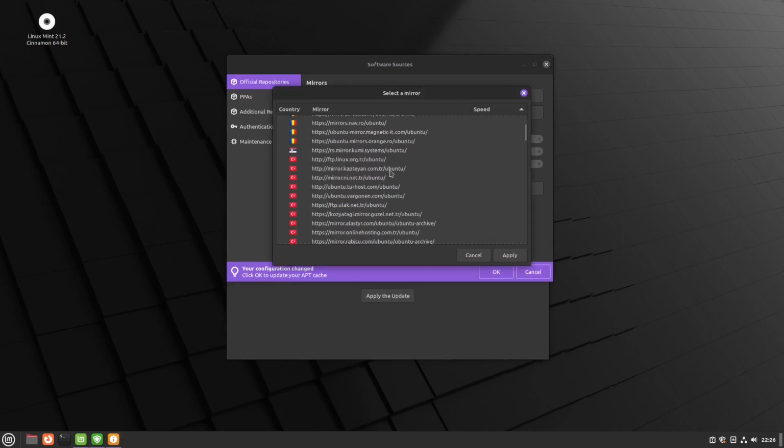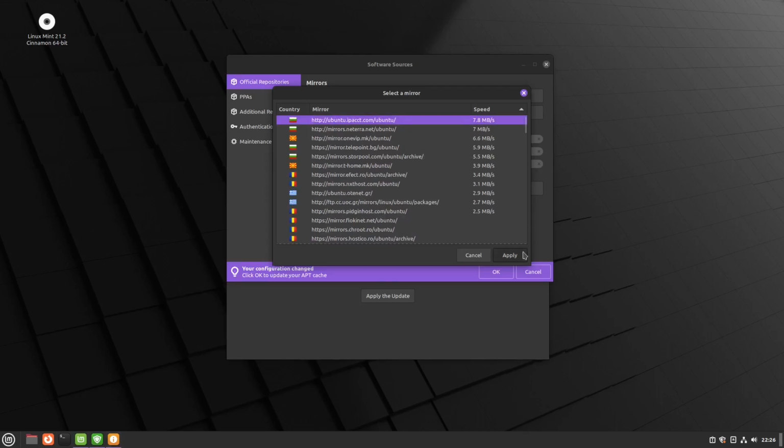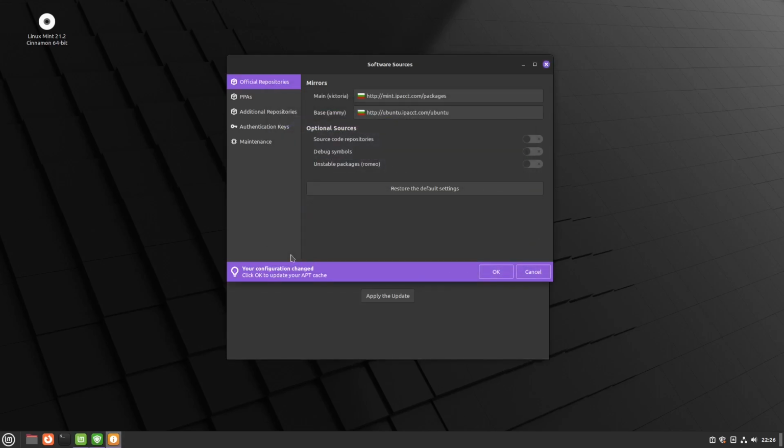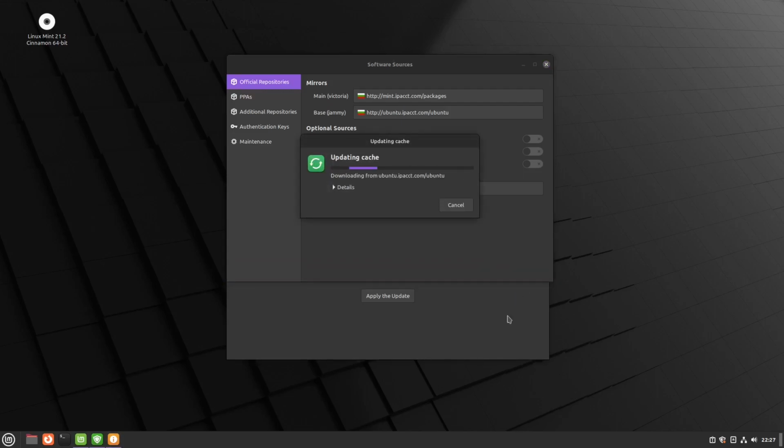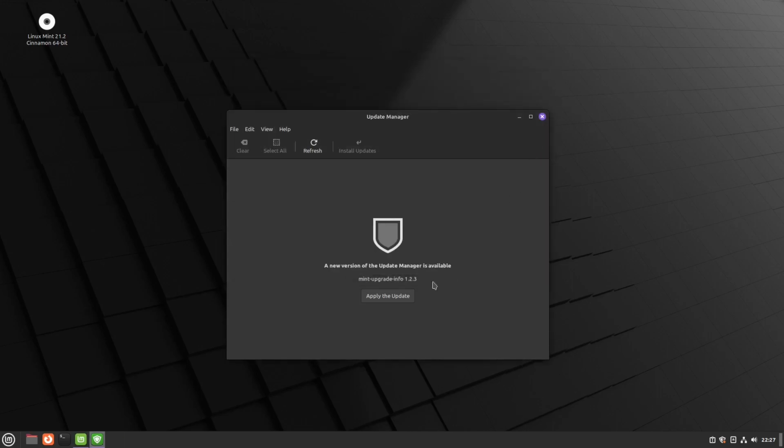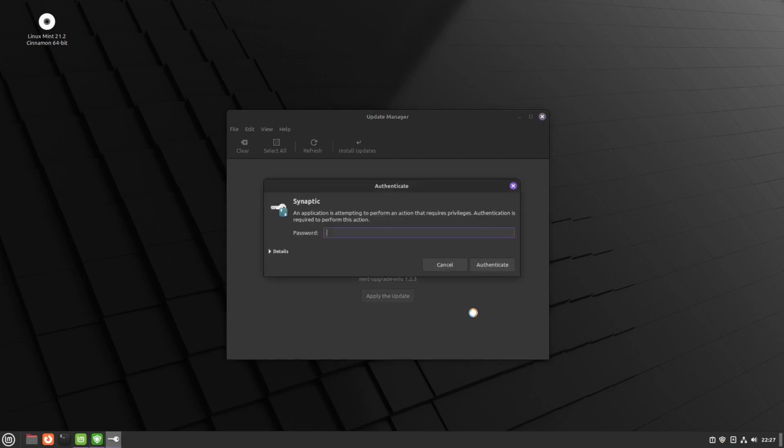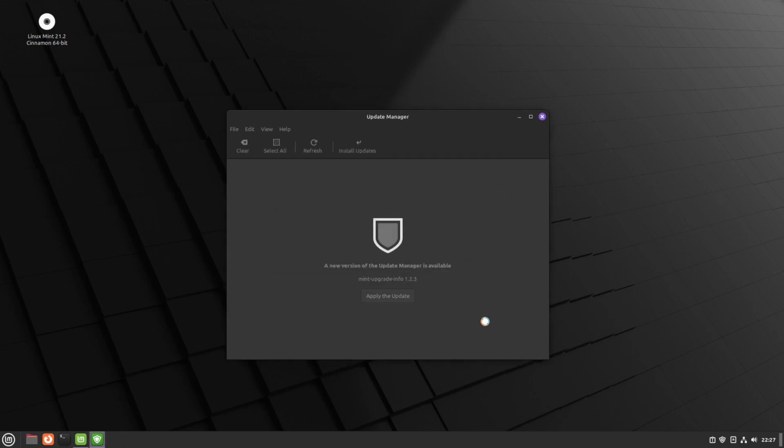Again, wait for a few seconds to download and rate all the mirrors near you. For me, it's again this one. Now it says your configuration changed. That's okay. Click OK. The system needs to update the cache. Okay, now you are ready to update your system. Just click apply the update, put down your password again.